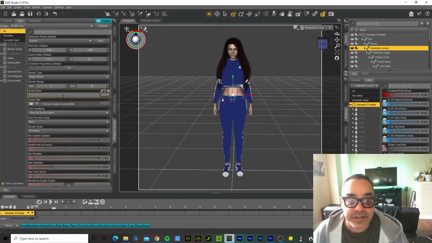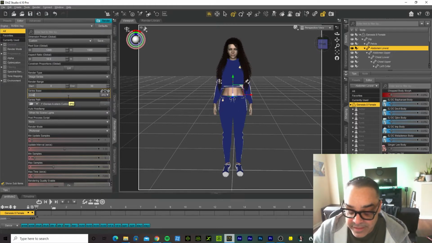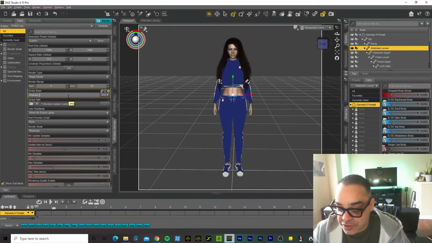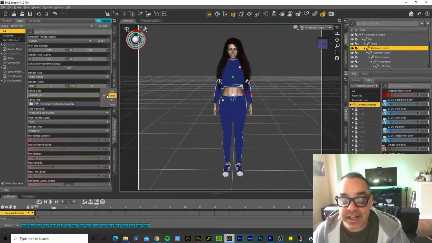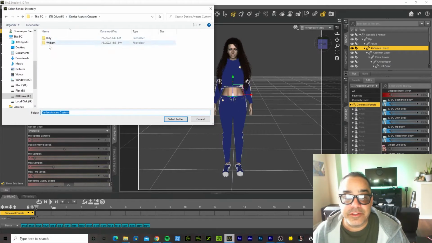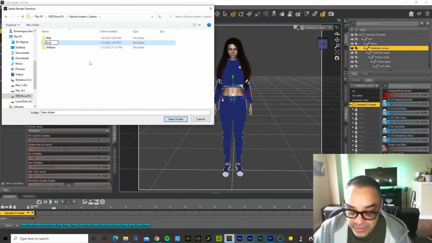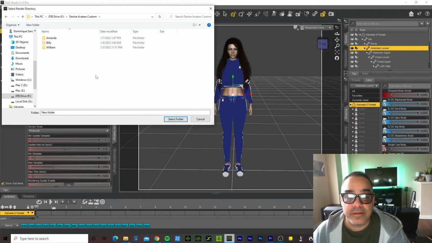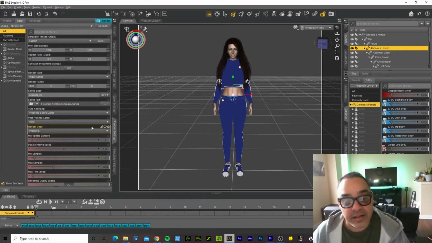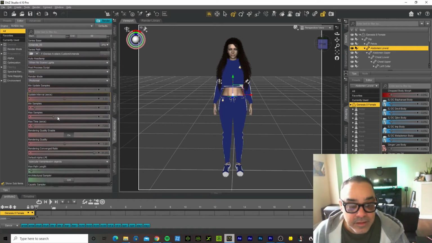Then under series base, we're going to name it. So I'm going to call her Amanda. So no matter what we name her, we got to do _00. And there's a reason why. I'll let you know later. So we're going to have that as a PNG. Now we're going to select a folder to save it in. So I'm going to create a new folder and call it Amanda. Okay. We should be good.